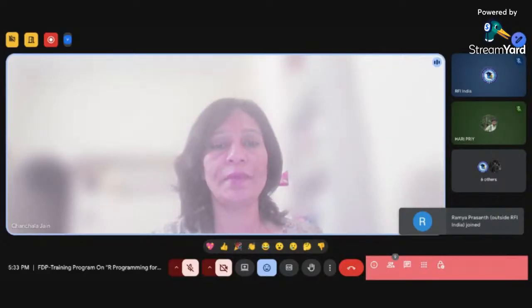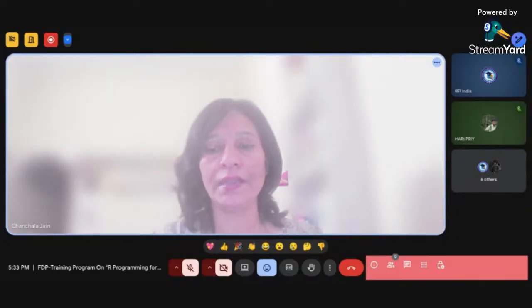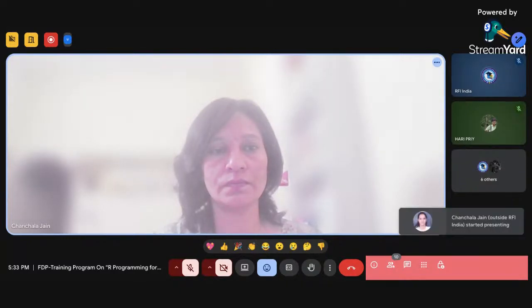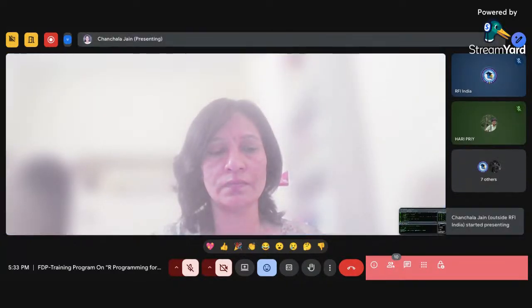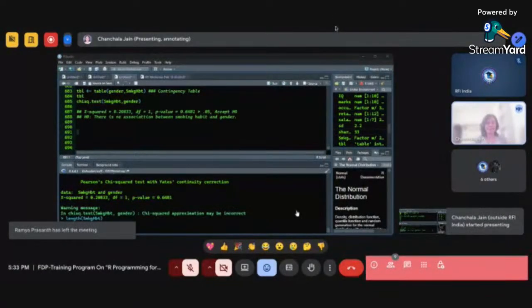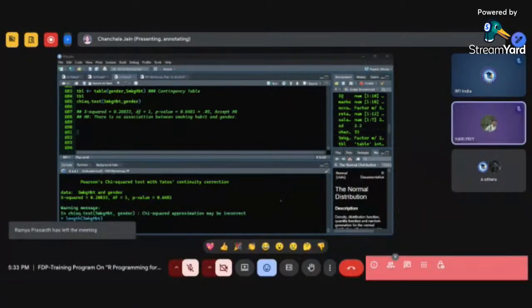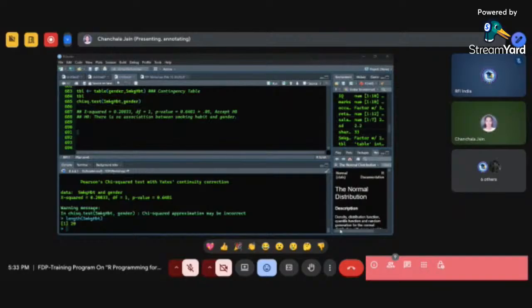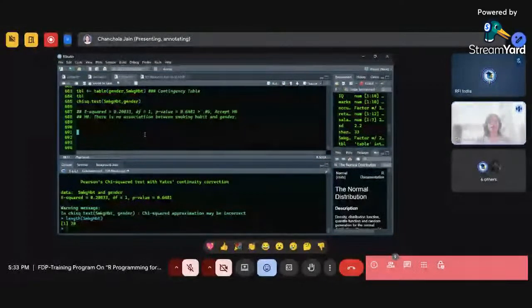So I am sharing my screen. Tell me whether my screen is visible or not. Yeah, it's visible. It's visible. Fine. Okay. Fine. So we are starting with day 7 and with parametric test.